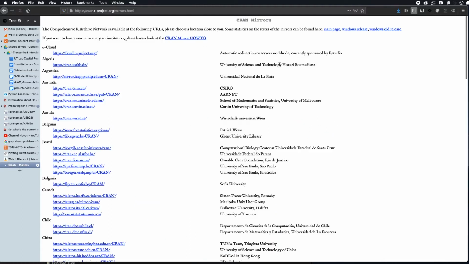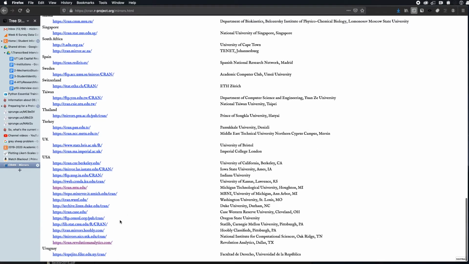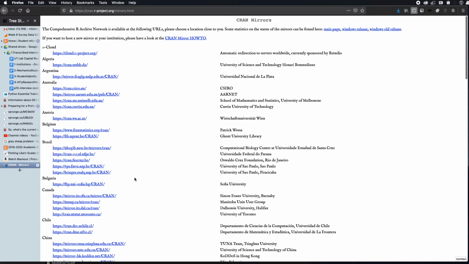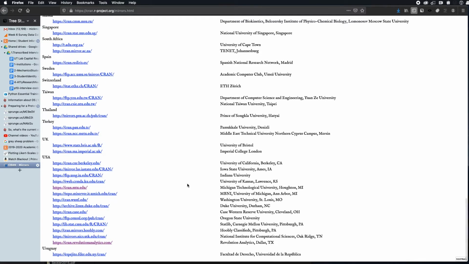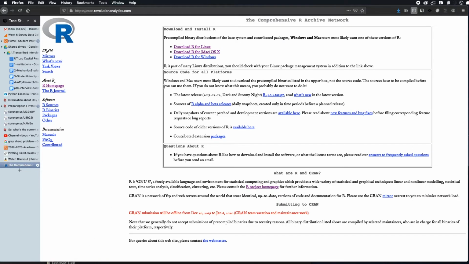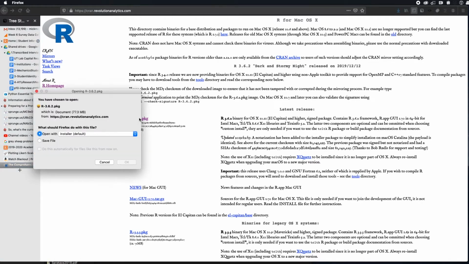I want to download R. Of course, I already have R, but let's just, for the sake of argument, suppose I don't. So I'm going to go to a mirror of CRAN. CRAN stands for the Comprehensive R Archive Network, and it contains thousands, if not millions, of packages for R. And I usually choose this one. And I'm on Mac, so I choose Mac OS X, and then I choose latest release. And here's the latest release.